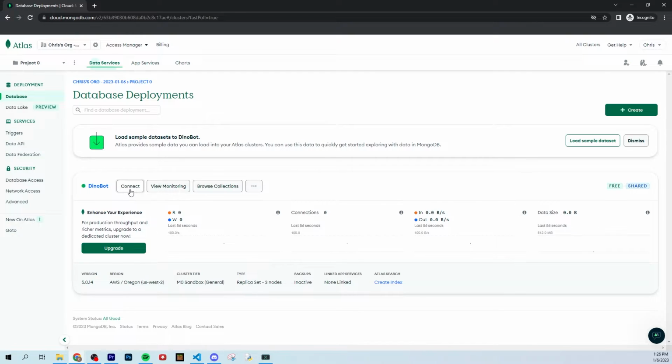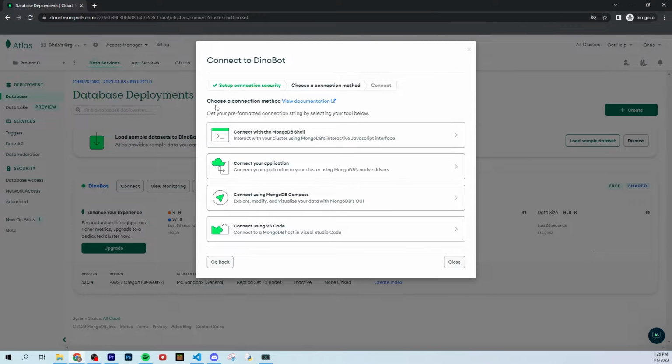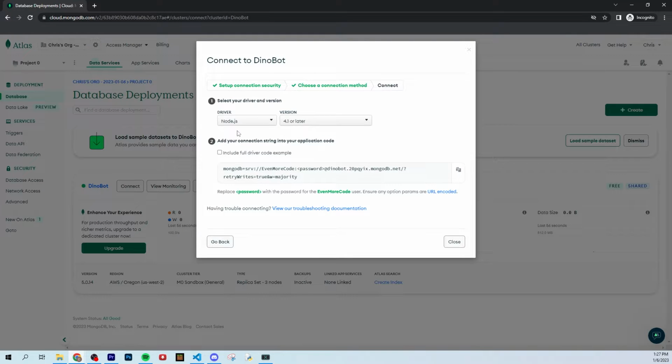So all you got to do is hit the connect button right here. Now it's going to ask you to choose a connection method. We can go ahead and click connect your application. The driver is going to be set to Node.js, and we can just go with the latest version. All right, for the next step, guys, all you got to do is copy this code right here. Click that button on the right.